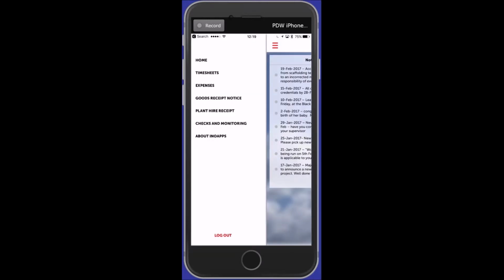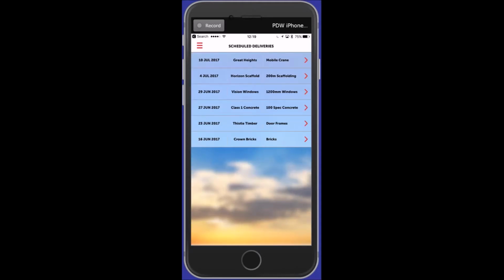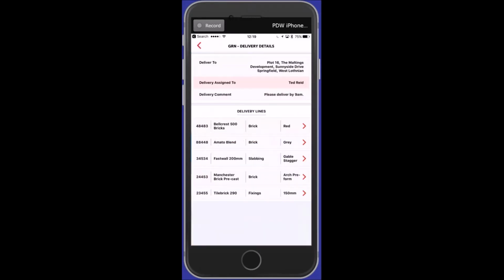So within our framework, we've built out certain applications: timesheet, expenses, goods receipt note, plant hour receipt, checks and monitoring. There's a good example. We've actually tagged this person to be working on a particular location. And what we've now done is said, for that site or that location, this is a list of all the deliveries that are scheduled, so that we're presenting him with data rather than him having to go and find it. So for now, I'm going to receive some bricks.